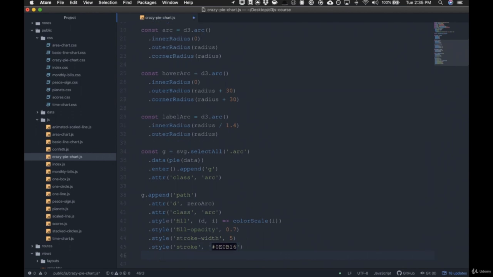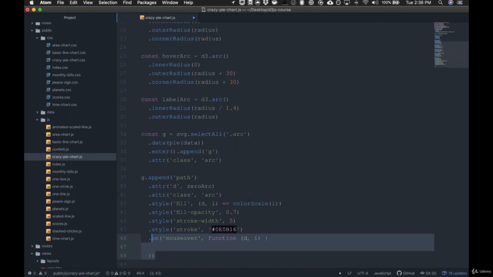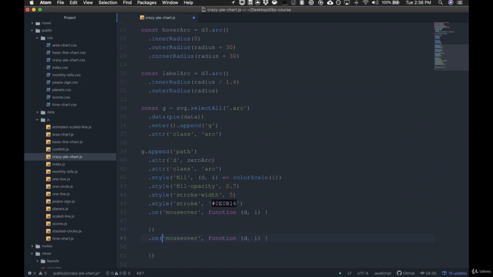So at this point, we're going to put our event listeners. Just as a reminder from an earlier lesson, we're putting our event listeners first, and then we're putting our transition of the D attribute. If you don't remember, it's because if we put the transition first, then when we add those event listeners for mouseover and mouseout, we're actually going to be adding the event listeners on the transition itself. And that's not what we want. Okay, so let's type on and mouseover. Let's just set this up, and then we're going to copy this and change mouseover to mouseout.